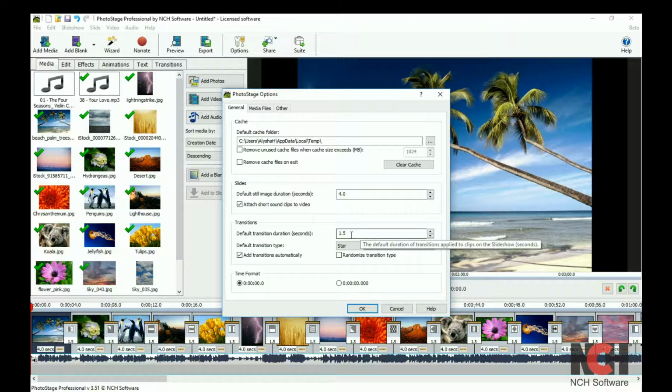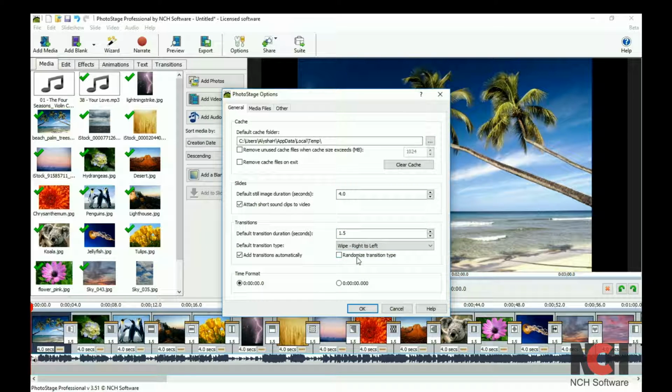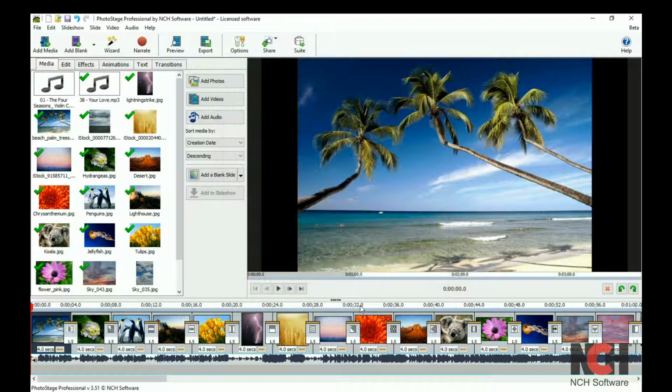You can select a default transition to always use, or you can select Randomize, which will randomly apply the different transitions. You can apply or edit transitions from the Transitions tab.